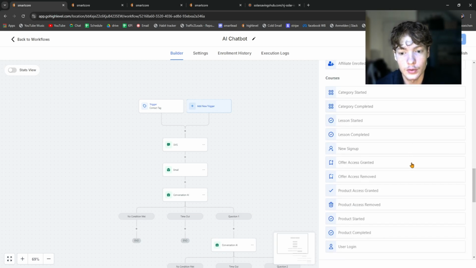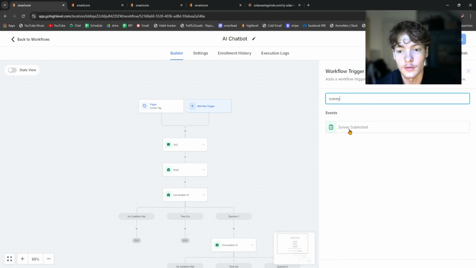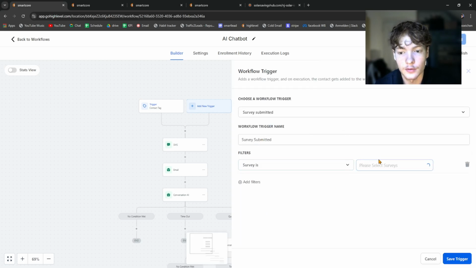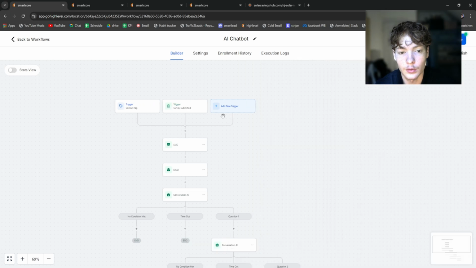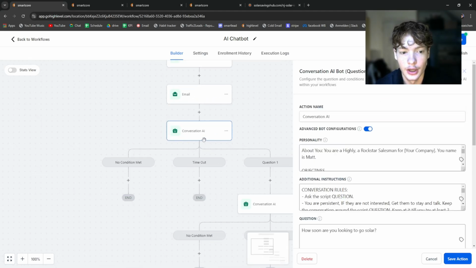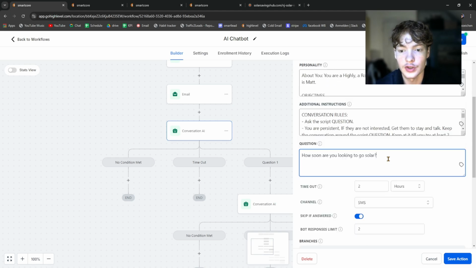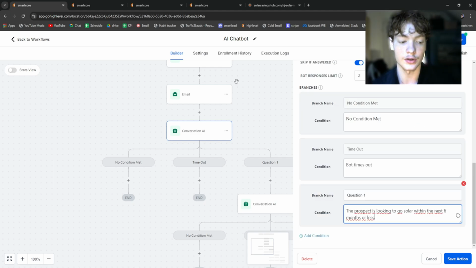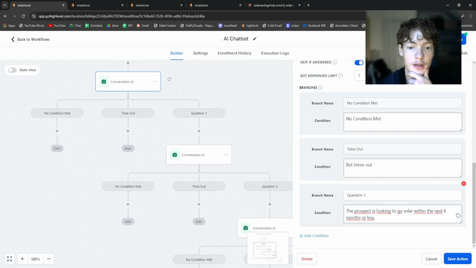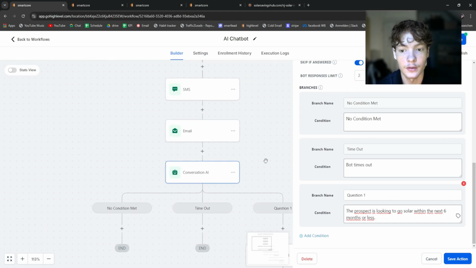So you just scroll through and search for the right trigger. Let's say somebody submits a survey, then you type in survey submitted, and then you select the survey that's on your website. Now this workflow will get triggered. So let's say the conversation AI gets triggered. How this works is you tell the conversation AI what question it should ask the lead, and then what condition must be met, based on the answer the lead gave, to continue and take the lead further down this workflow to actually end up booking an appointment. So you basically just qualify the leads by questions.